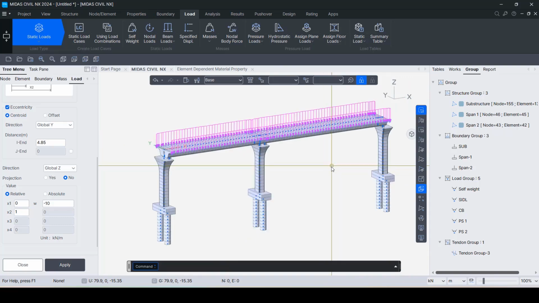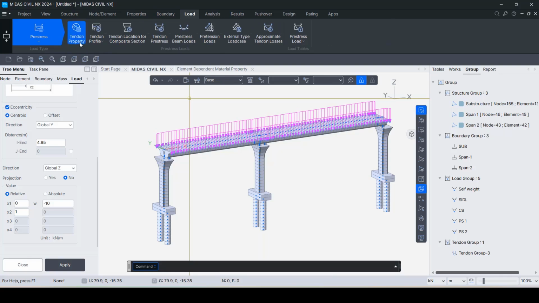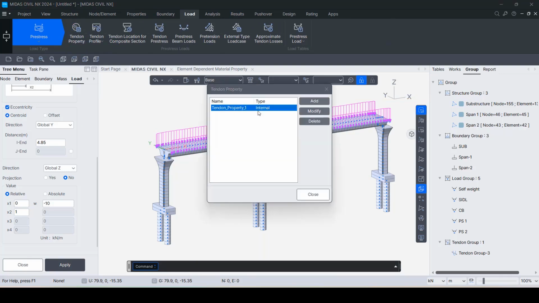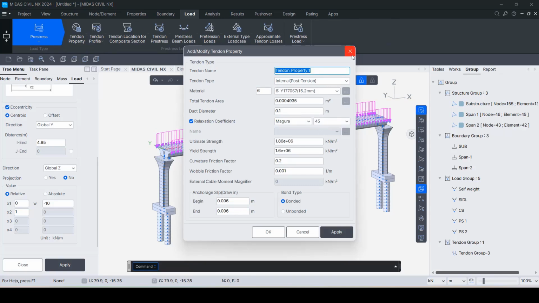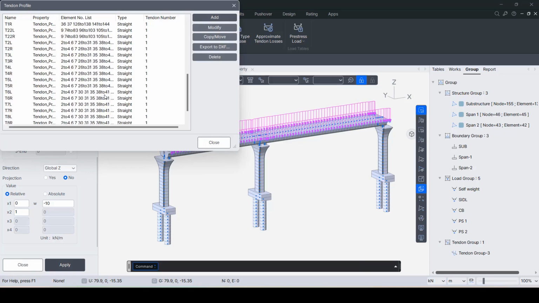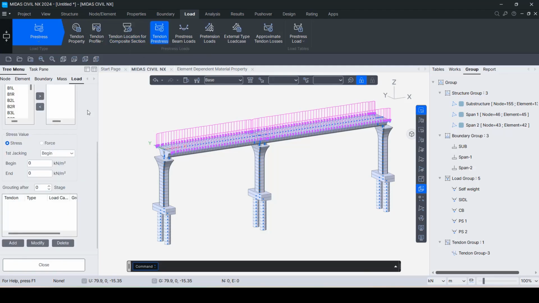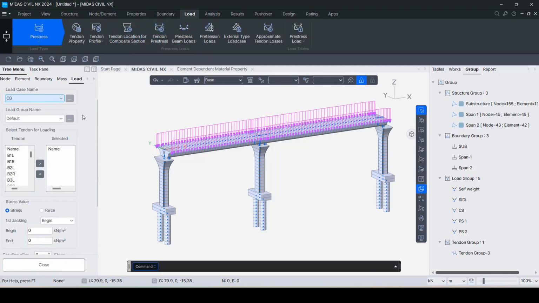Now, coming on to the pre-stressing. Go to Load, Static Loads, choose Pre-stress. The tendon property is already defined here, which we have exported from CIM. The tendon profiles are also defined, which is again exported from CIM. Now, applying the tendon pre-stress. So here, the load case is pre-stress. The load group name is PS1.